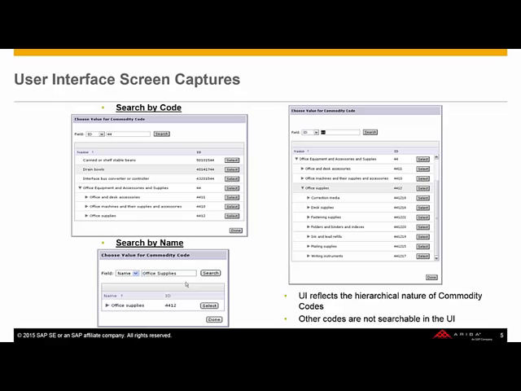This slide illustrates a commodity code search in Ariba. So we are searching for commodity code 44, which happens to represent office supplies. You'll notice that when you search for it in this manner, and you can search based on ID, as you see illustrated on top, or based on name, it will bring back anything containing that string.